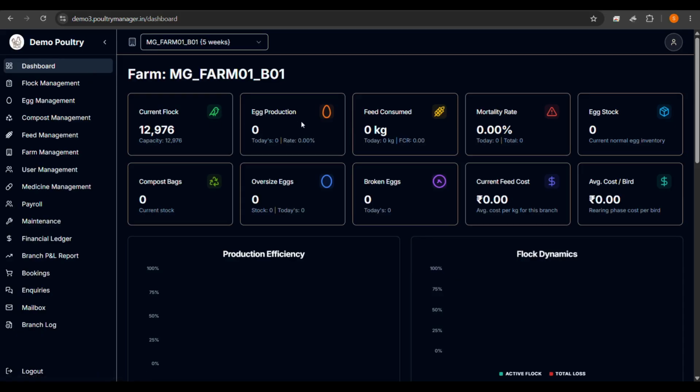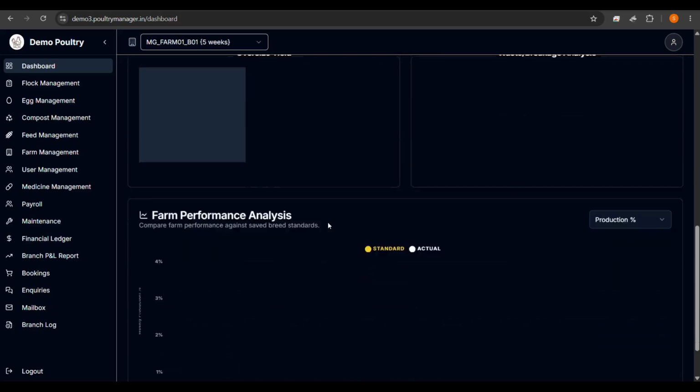Currently, we don't have any egg production, feed consumption, mortality, egg stock, anything you can see over here, everything will be blank.